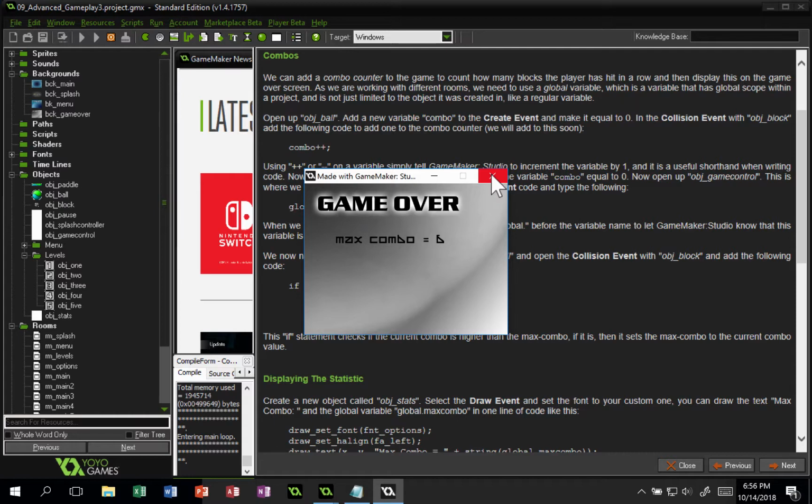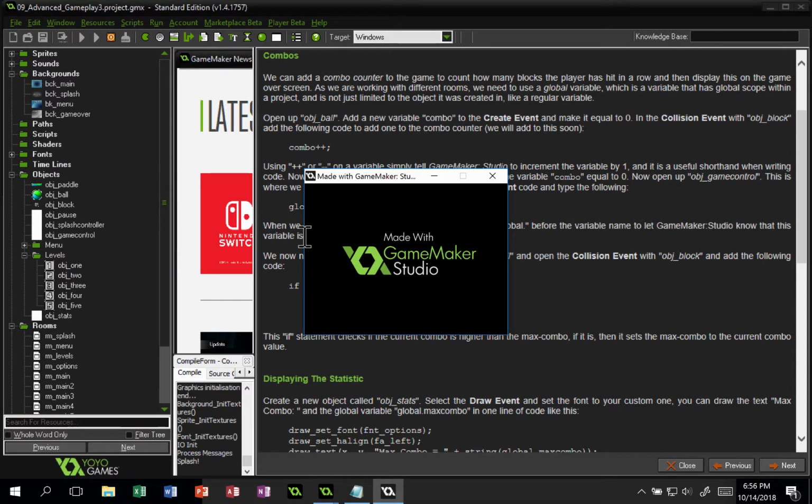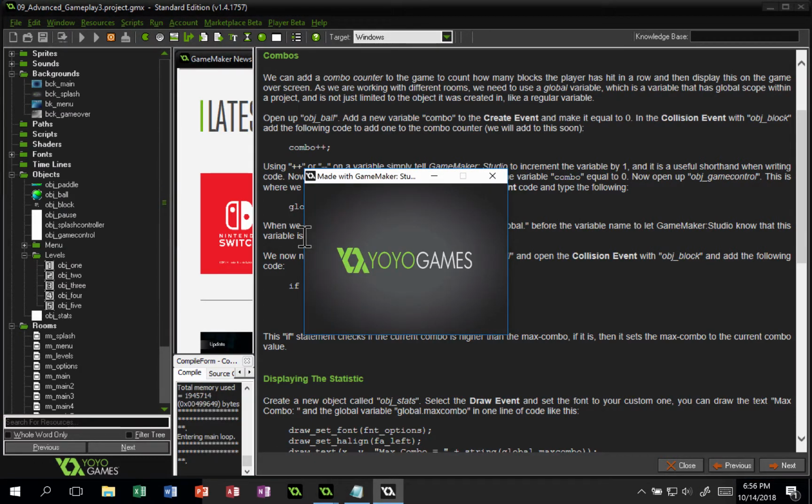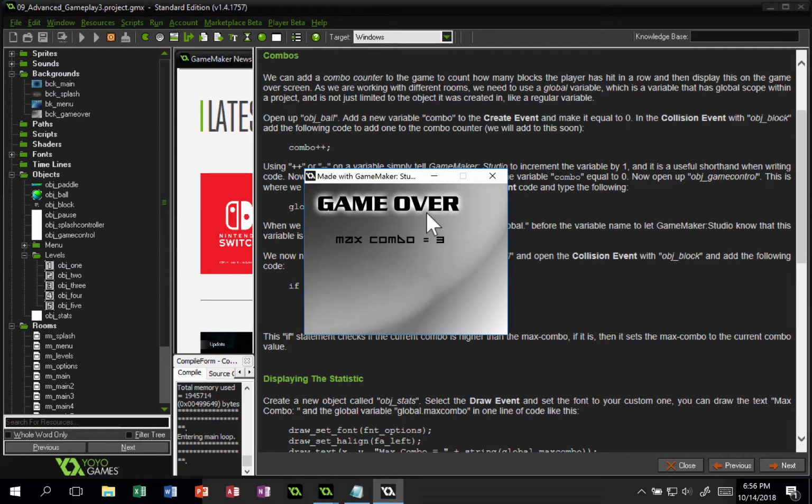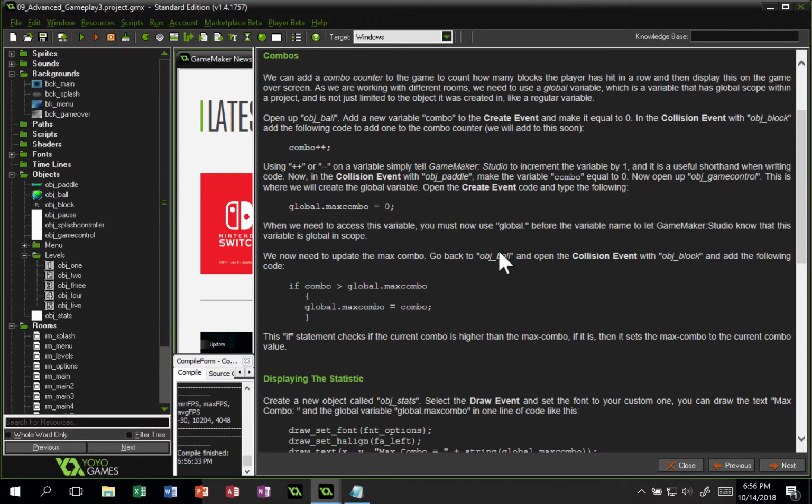Let's try it one more time, because this was just the last. It only worked for the last 6 we were able to get. There you go, 3. So it counted correctly. The highest combo count was 3, and it counted correctly in our previous run as well. So now we are able to fix the combo.